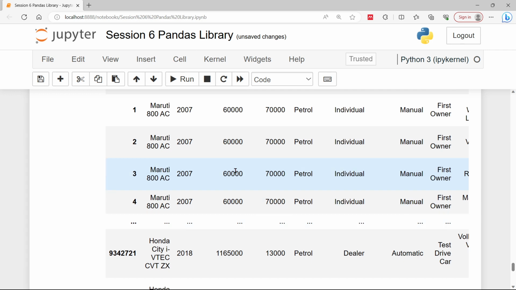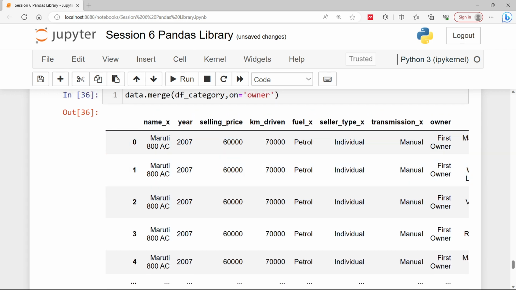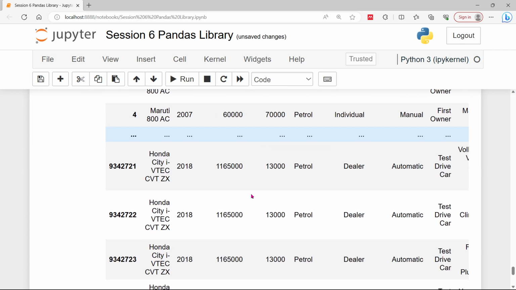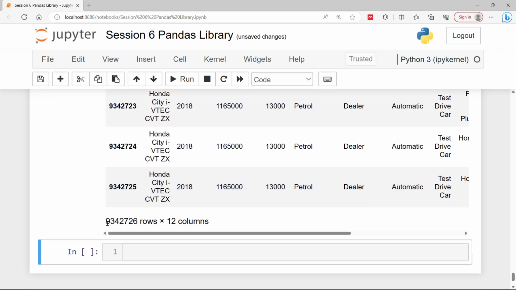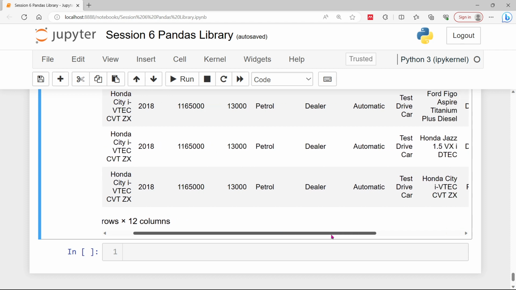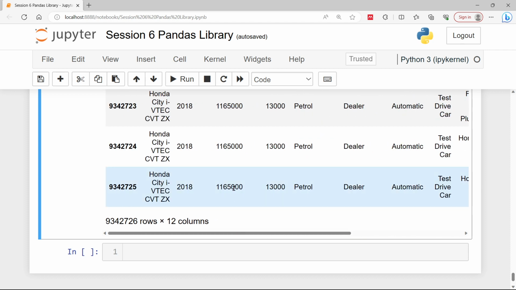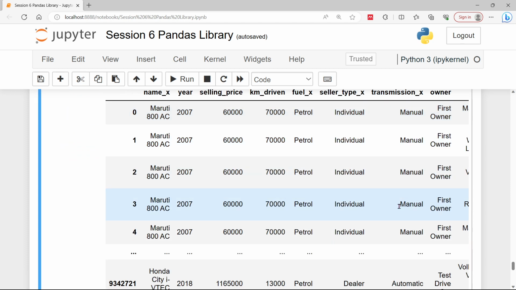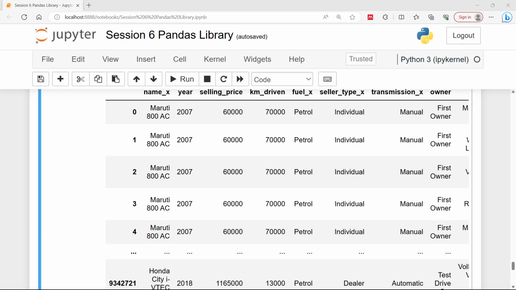Now you can see it's just merging, right? But here you can see it's showing so many rows. Why? Because we have a multiplication of it, right? The multiplication will be done on the basis of the respective category, respective value, right? Then we can go for the pivot table.